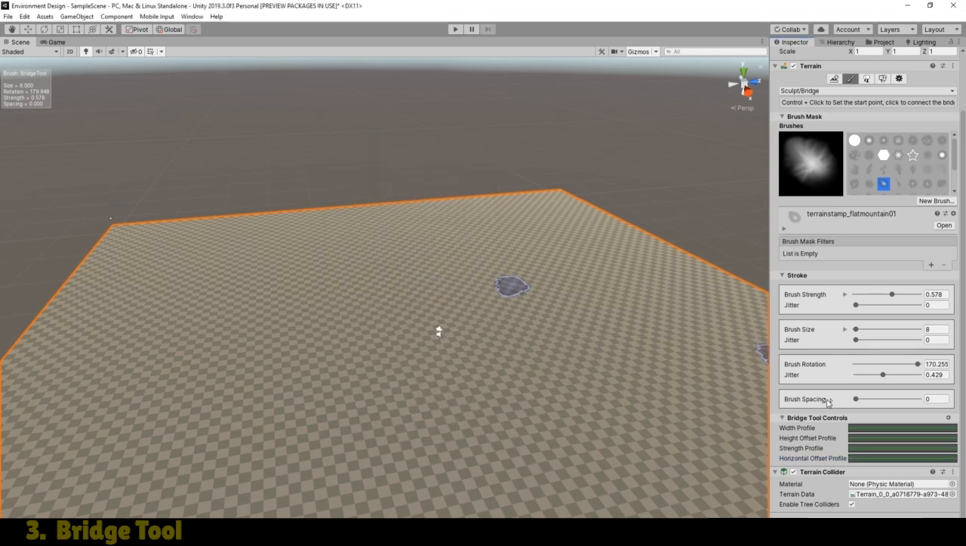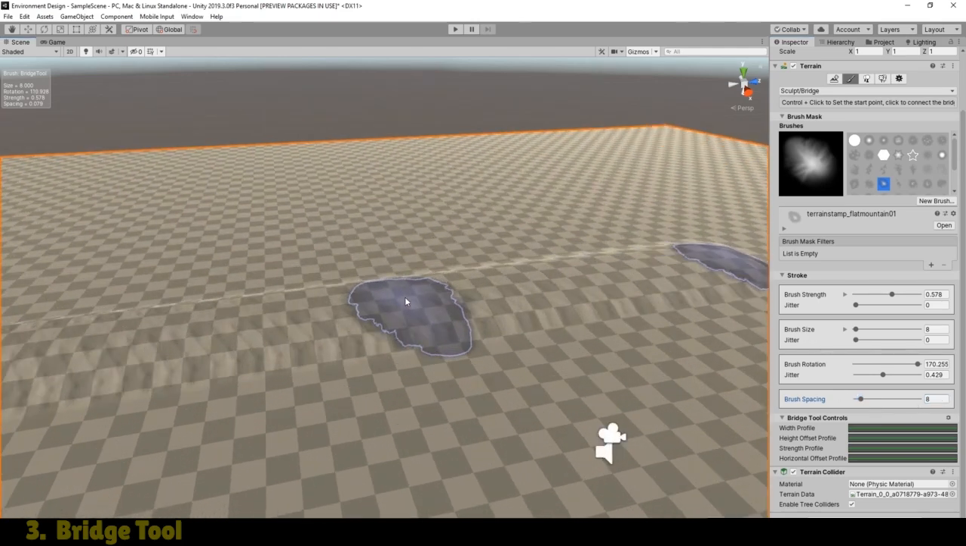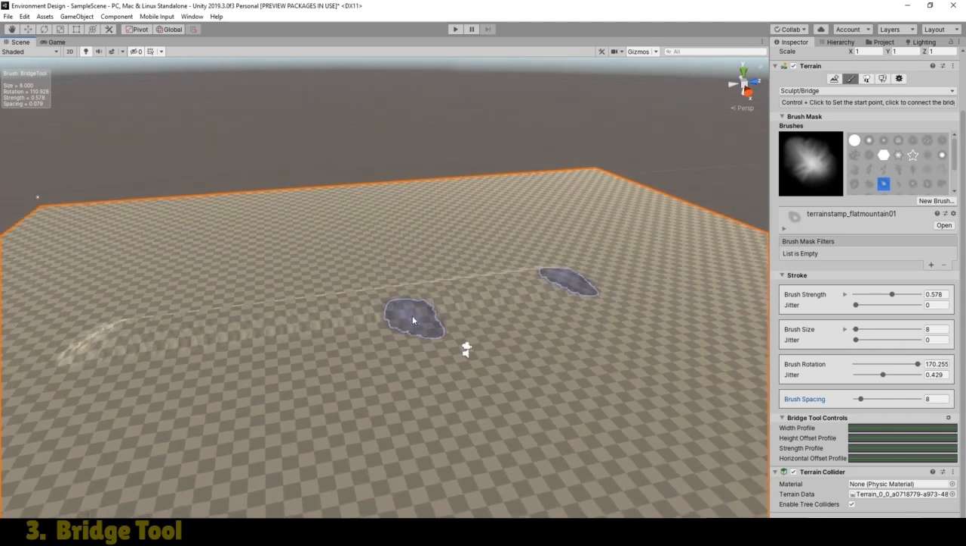And now finally, for our brush spacing. So the brush spacing, if I increase this, what this is going to do, it's actually going to draw me a bridge spaced 8 meters apart. So if I come over here, it's actually drawing it 8 meters apart. So we're seeing that there. It's not the same as it was before.